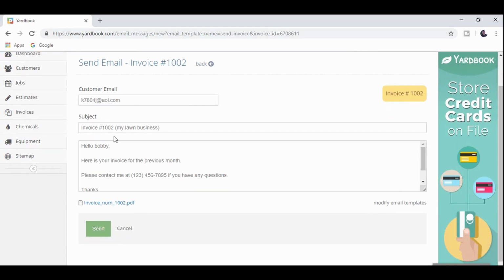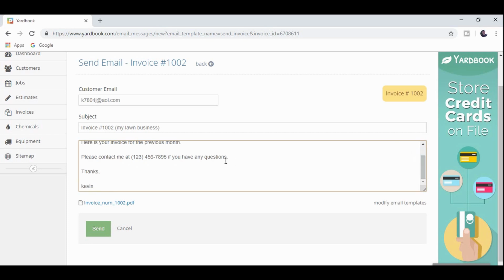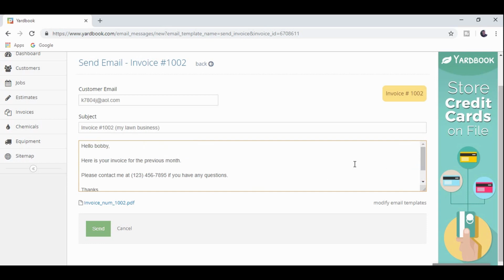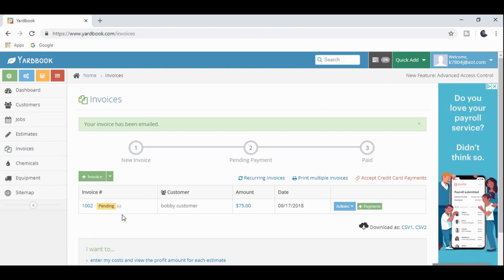It will give the invoice number. Now it says number 2 because remember we deleted invoice number 1. And it looks like it did go to 1002 instead of 0001. All right, and it says hello Bobby. And you can change this too. You can go into the system and you can change everything that this says, and we'll cover that in another video. All right, you can click send and it'll actually send it to me.